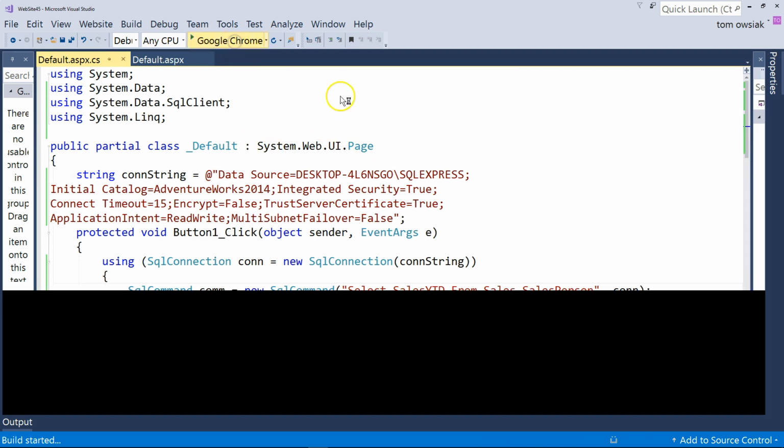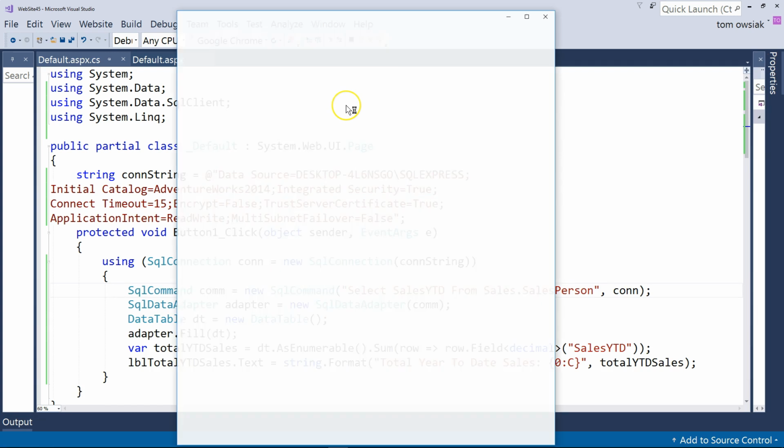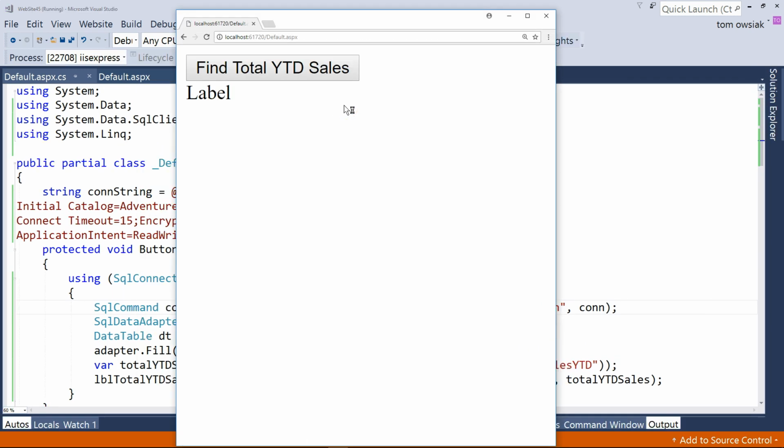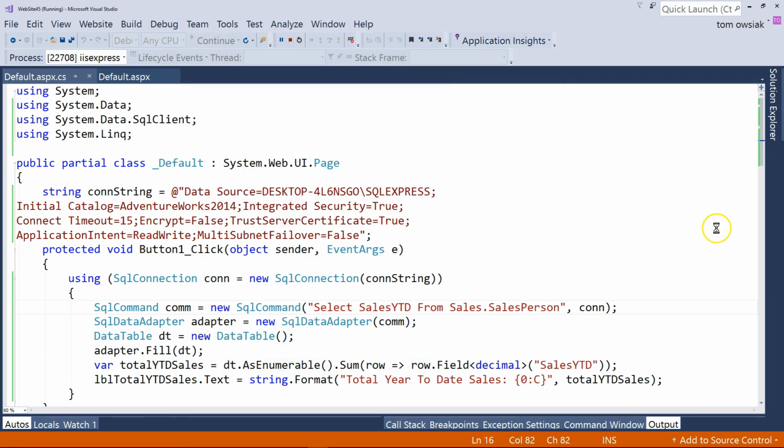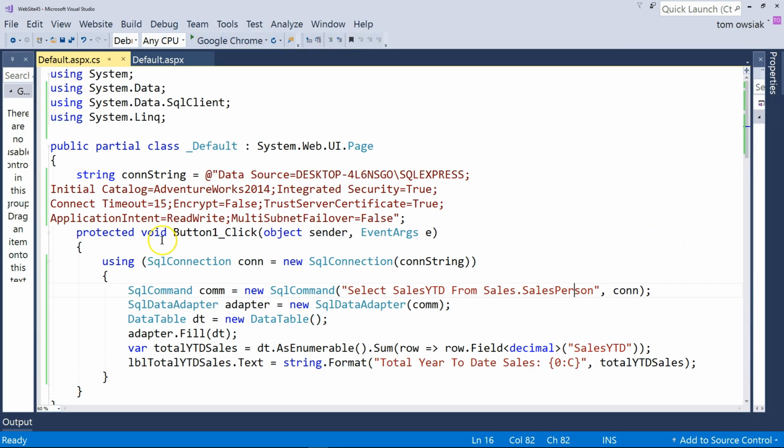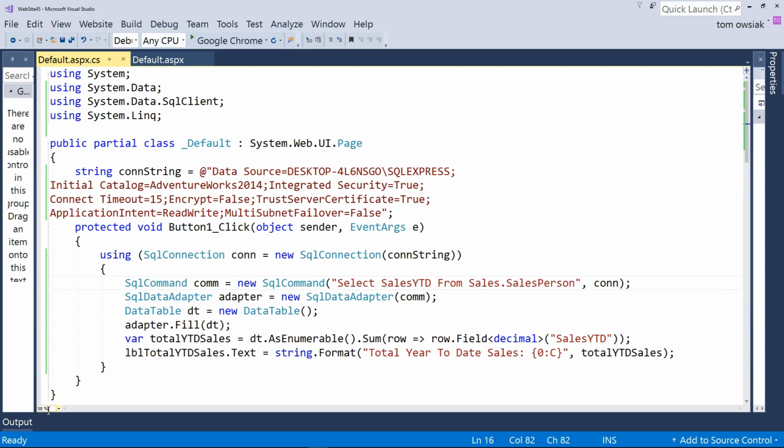So hit Google Chrome. All right, and then just hit Find Total Year-to-Date Sales, and now it's nicely formatted as currency, as you can see. And it's got a nice space, so it looks much more professional. Let me close this. Okay, friends, I'm going to leave it here. This is all of the code, basically, from top to bottom. There you go, this is the code in its cleanest form.